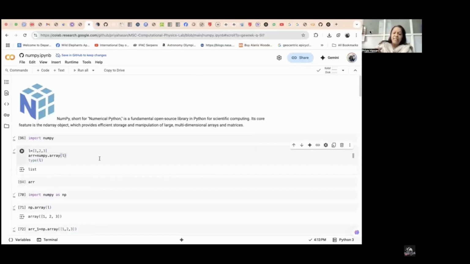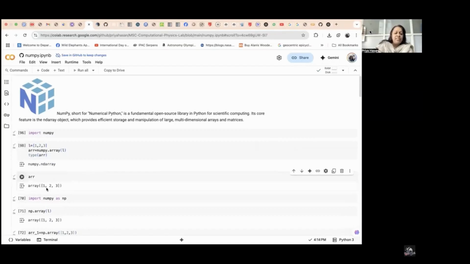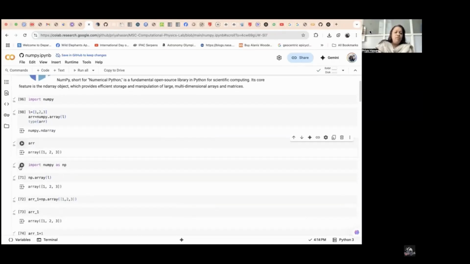And from a list, I can actually generate a Numpy array. For example, here, I am saying array ARR is Numpy array of L. But if I say type L, it says it's a list. Similarly, if I say type ARR, obviously it will call it a Numpy array, right? So the array which I've got is exactly the same as the list, which is 1, 2, 3. Okay. Often we import Numpy as NP. That's what we generally do.